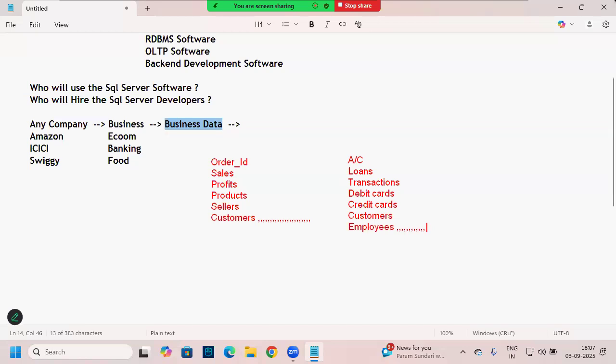Like this, ICICI will have some kind of business data. Even if you take Swiggy, the company will also have business data, same as Amazon. Swiggy will have the orders data, the sales data, and the profits related data. It will have products. In place of products, Swiggy is doing what business? Food business. They'll have the food items related data. In place of sellers, we'll call them restaurants, so they'll have the restaurants related data, and also they'll have the customers related data, guys.